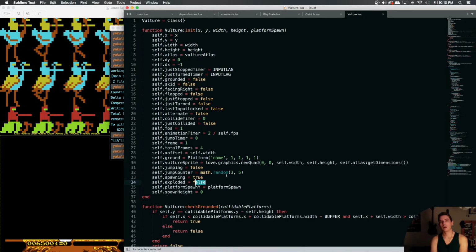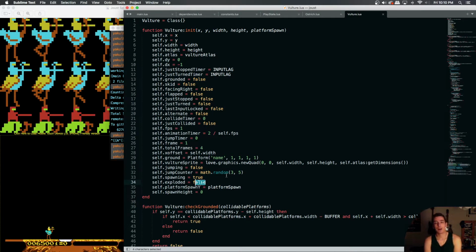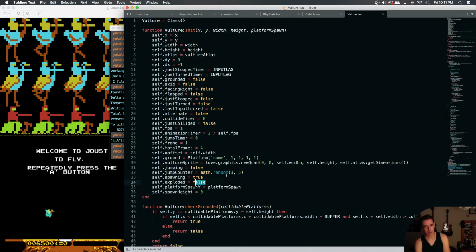I think the way we're gonna do this, instead of adding our egg to our vulture class, I'm gonna make a new egg class, and our vulture will get an instantiation of it if it's exploded. So I think exploded is fine. Exploded just means we're gone.